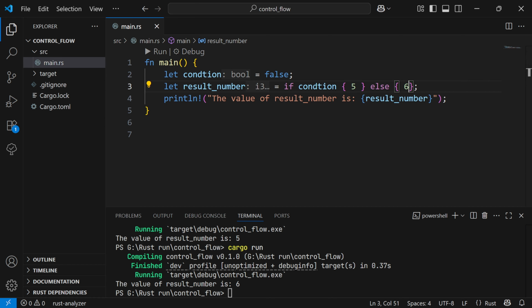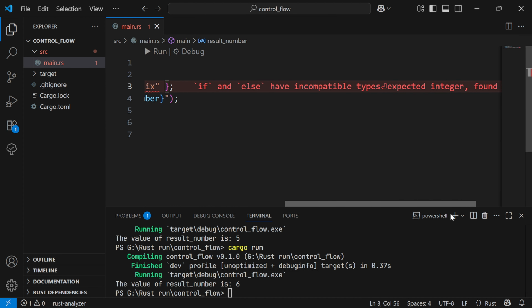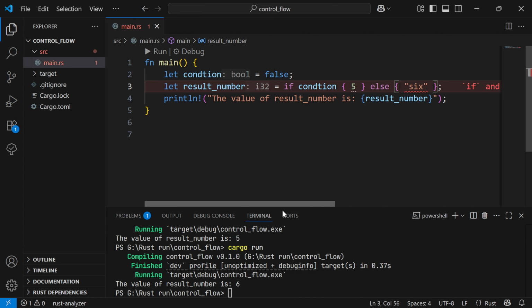Finally, let's try to break the type rule. If we try to return different types, like a number in one arm and a string in another, Rust will immediately throw a compile error. This upfront type safety is a huge win, preventing so many common headaches down the line.